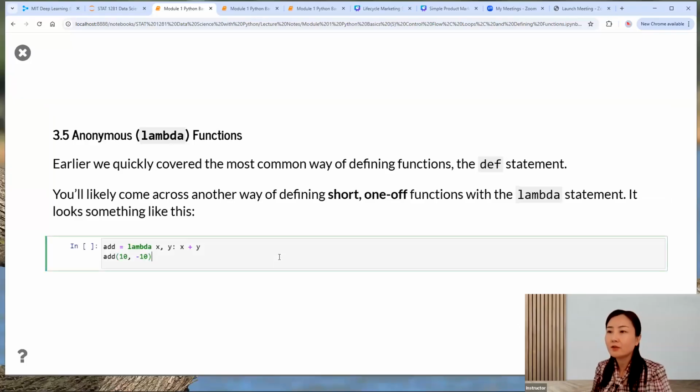So let's see, anonymous functions. For example, I create a function, I call it add, and call Lambda, and the two arguments are x and y, and then x plus y. So whatever is before this colon are arguments of the Lambda function, and whatever is after this colon is the value that will be returned by the function. So usually it is just one line, a very simple, short, and anonymous function.